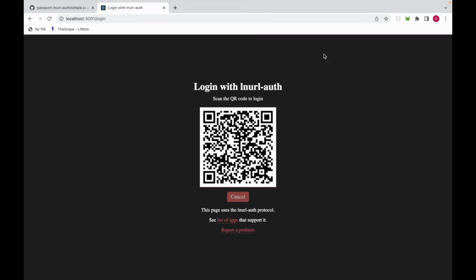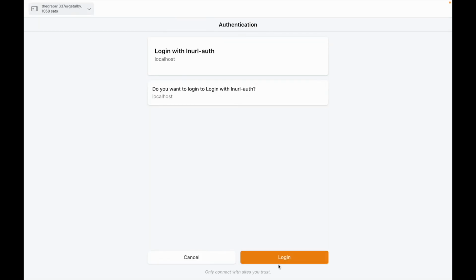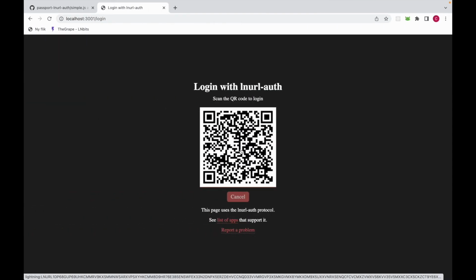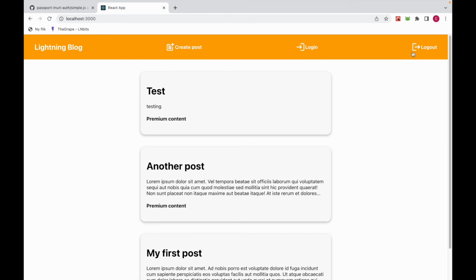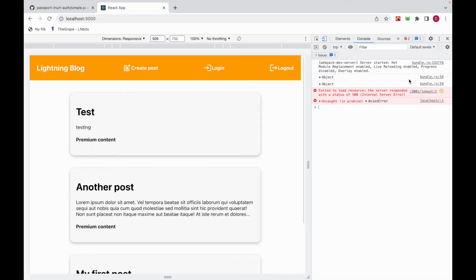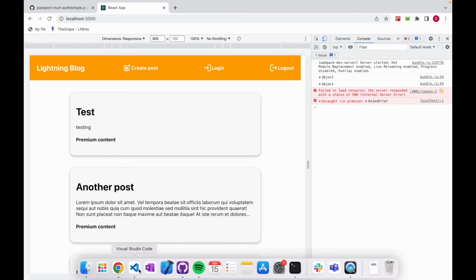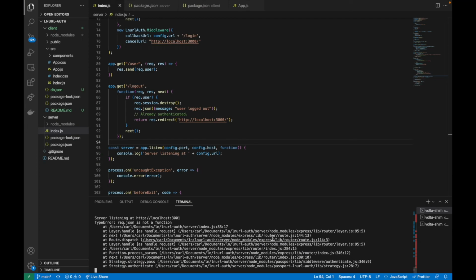But first we need to log in. So go through these steps. We logged in and now we log out. Okay, we need to bring up the console to see what happens here. Let's see. Okay, we got some error. Internal server error. What could this be? Let's head back into the console.